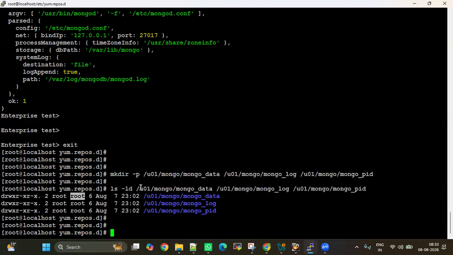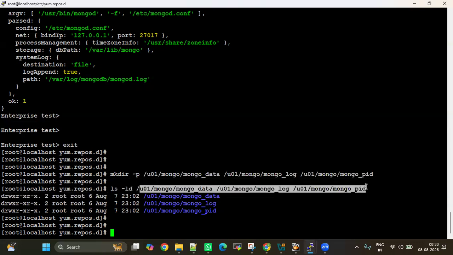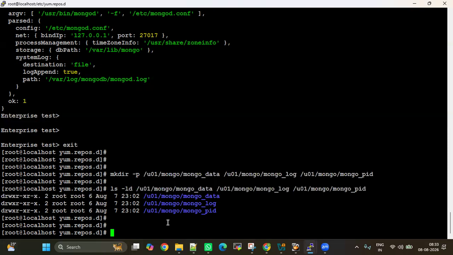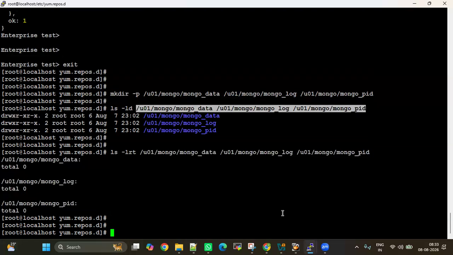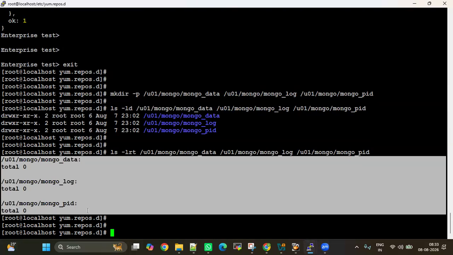Okay, so I want to see inside these, any files or directories. How can I see all the directories at a time? Tell me how to see the files and directories. ls -lrt. Not file names, directory names. Directory names, yes. So nothing is there. Are you able to see any files or directories? Total 0.